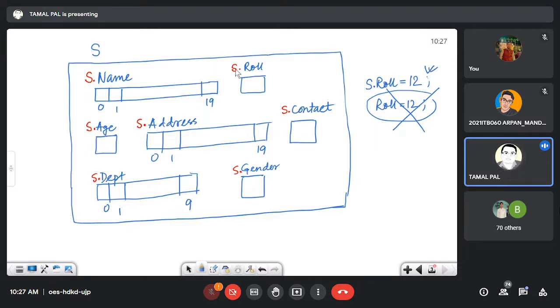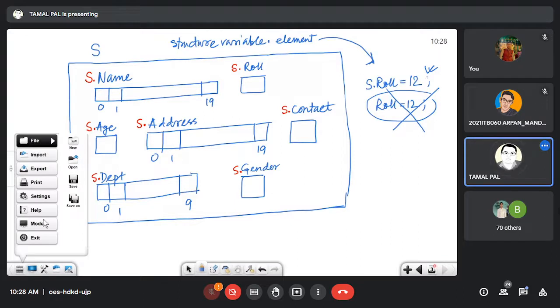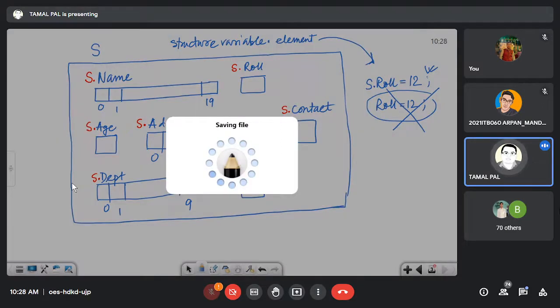So when you are going to access any structure element, its format is structure variable dot element. In this format, you have to access. Okay. So I think this part is a little bit clear to you. If you have any doubt, please tell me.